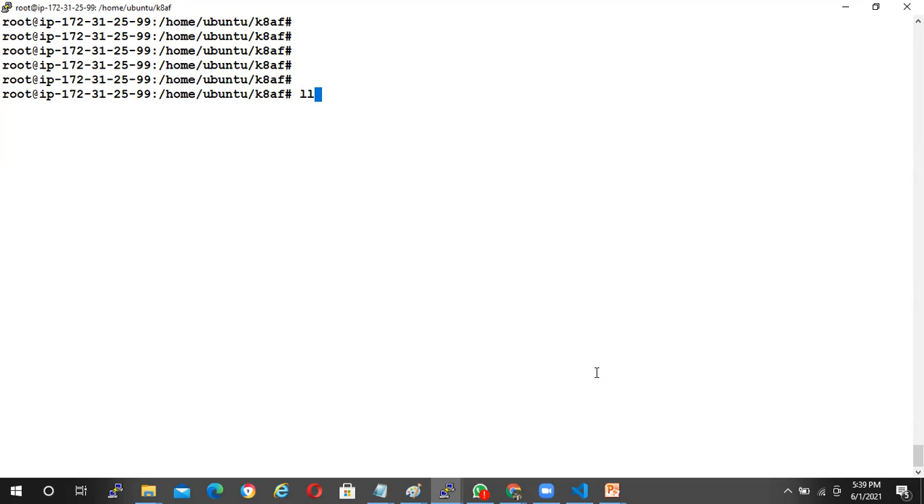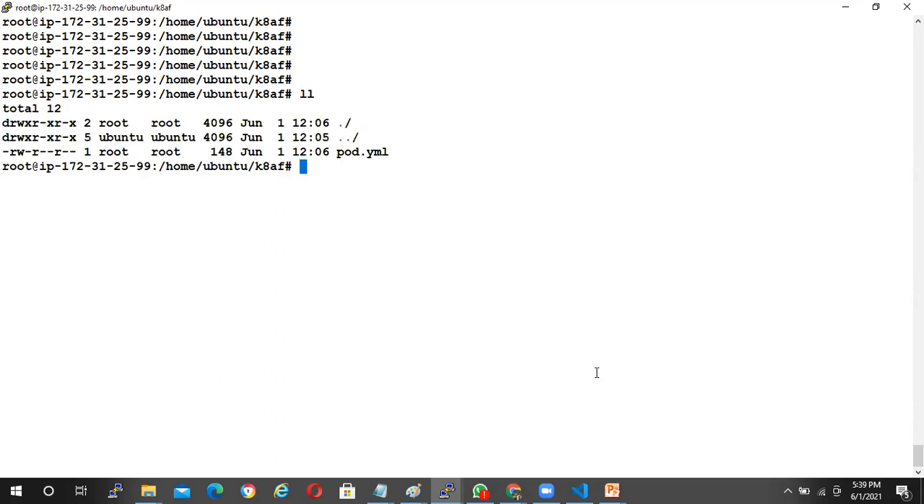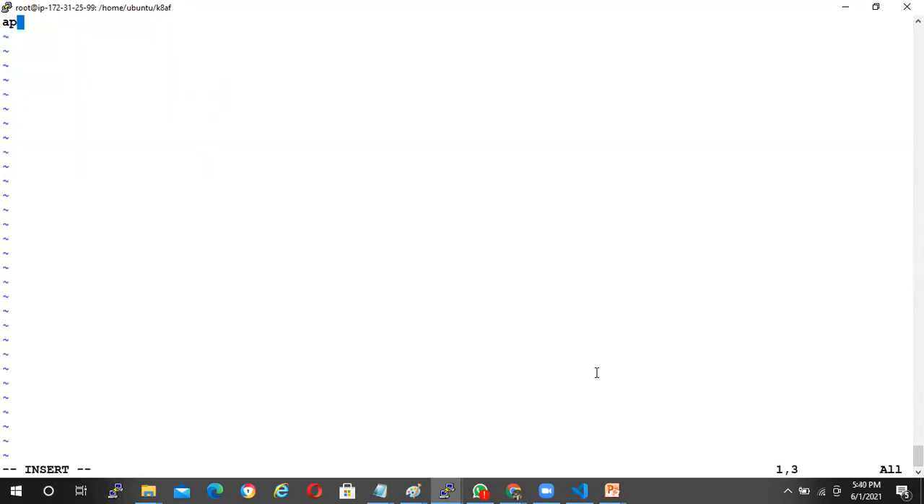Let's create a file, Apache.yml. So API version, case sensitive. Okay, what is the next row? Kind. And what is the next row? Metadata. Name Apache. Yeah. Name Apache, right? Okay.